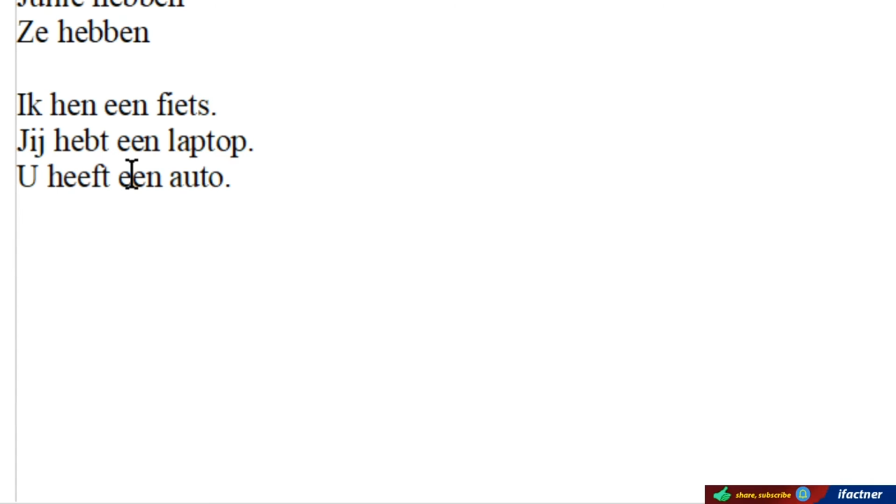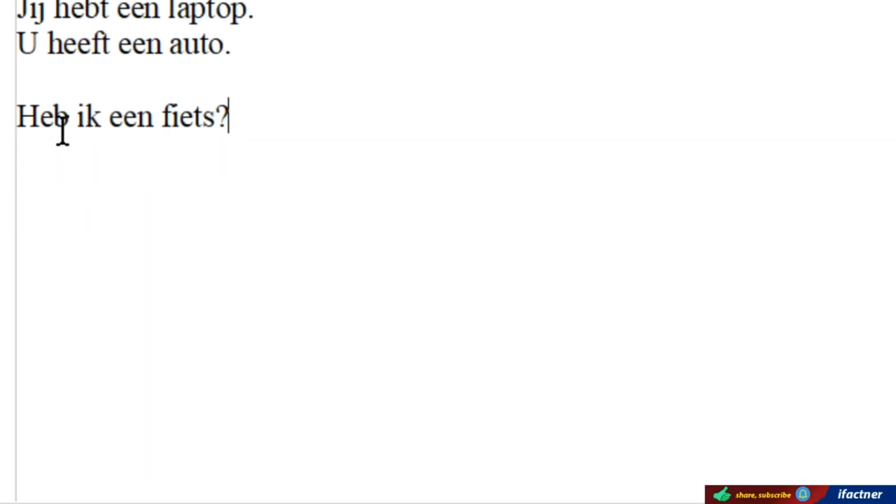Similarly, we can ask the questions. Vraag woorden. For example, heb ik een fiets? Question mark. So you see that in question form, we have to change the work word heb and the persoonsvorm. So ik heb een fiets becomes heb ik een fiets. Jij hebt een laptop becomes heb jij een laptop.